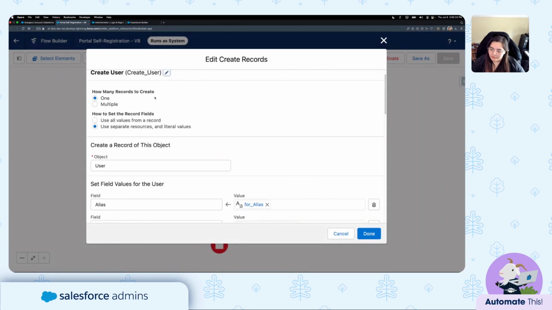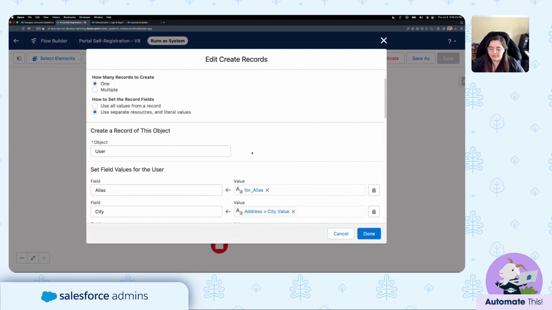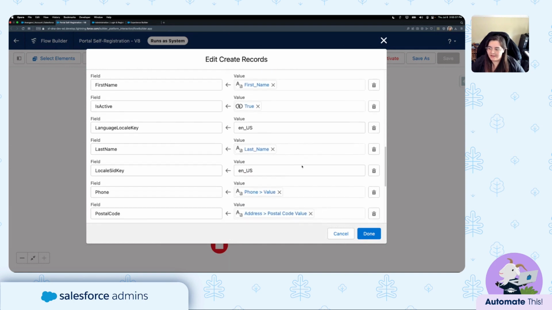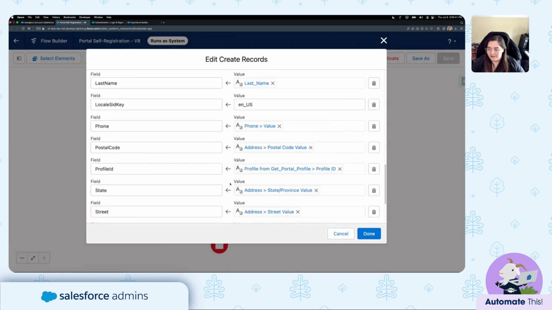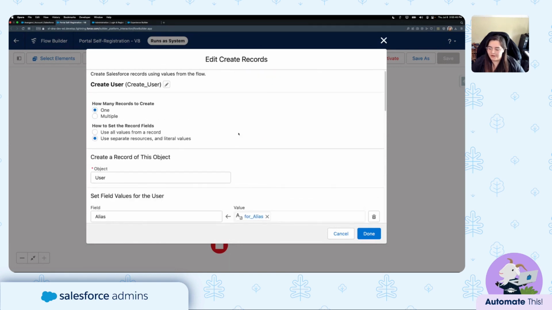In this user record, there are actually quite a few fields that need to be set that you wouldn't necessarily think of, such as the email encoding key. You need to specifically set that within the record. And in the blog, I will list out which fields you will need to include in this create user record to make sure that you don't run into any issues in the long run.